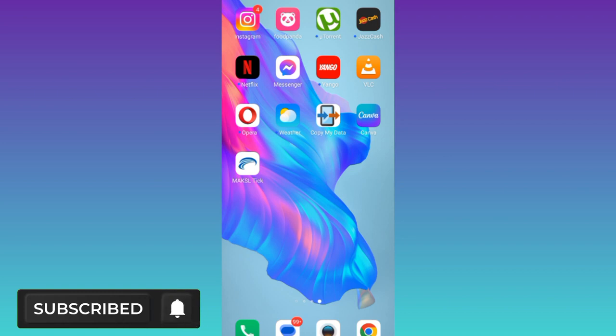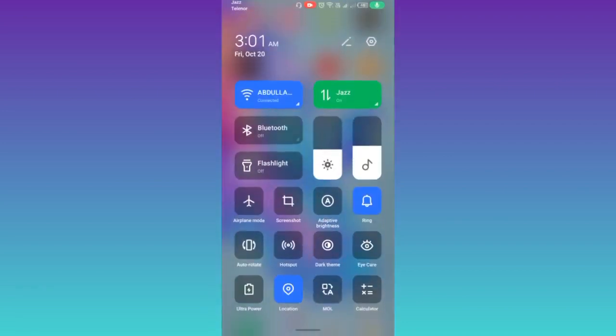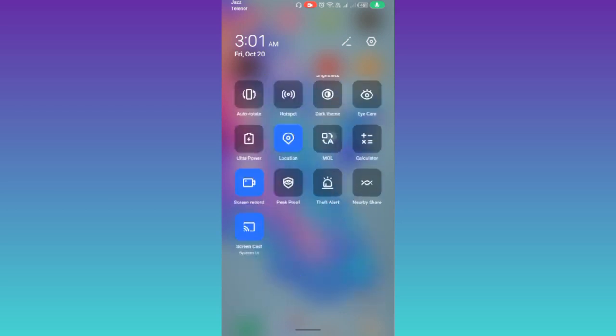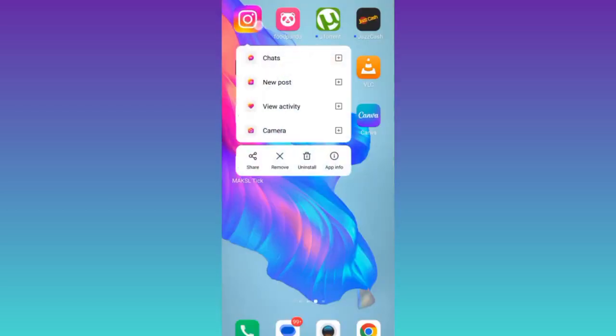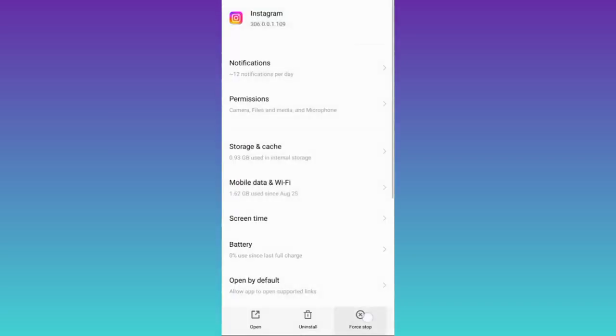So in order to solve Instagram keeps stopping error, the first thing you need to do is to make sure that your internet connection is working properly. Once you have checked that, the next thing you need to do is to long press on this Instagram's logo and go to App Info. Then go to Storage and Cache. First click on this Clear Cache option and then tap on Clear Storage. Once you have done that, go back and click on this force stop option, and that's it.